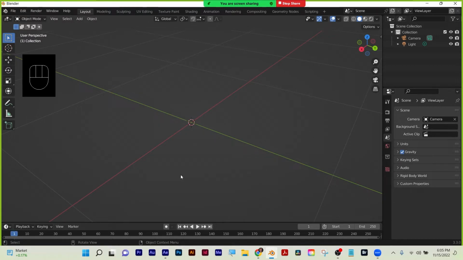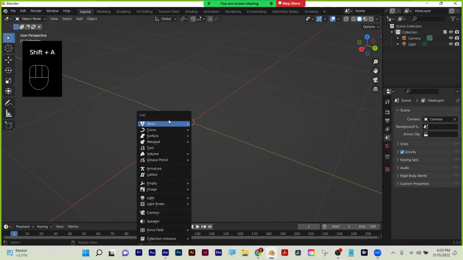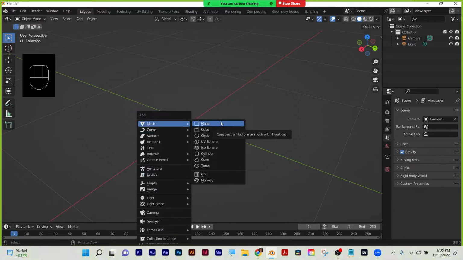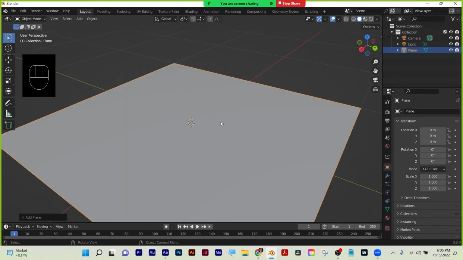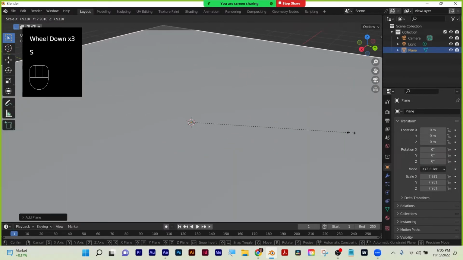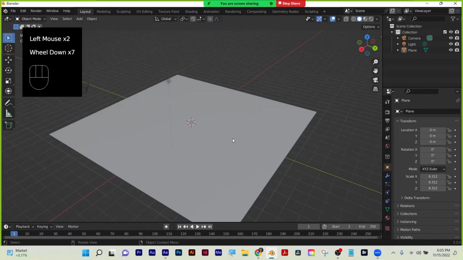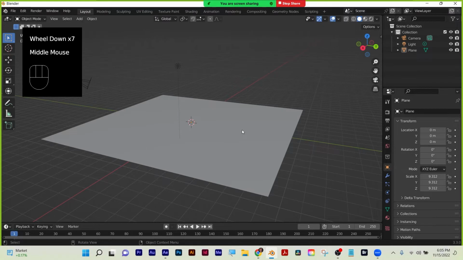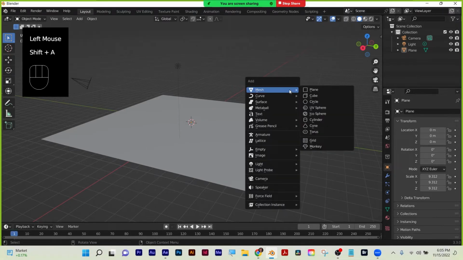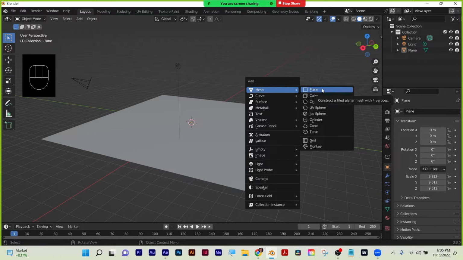All right, so I'm going to do Shift A, add mesh plane. We're going to use the plane as the floor for our bouncing ball. And I'm going to hit S to scale this up a whole bunch. And that's fine. When everyone's able to add a plane, let me know. So it was Shift A, mesh plane. And then I hit S to scale it up by dragging.